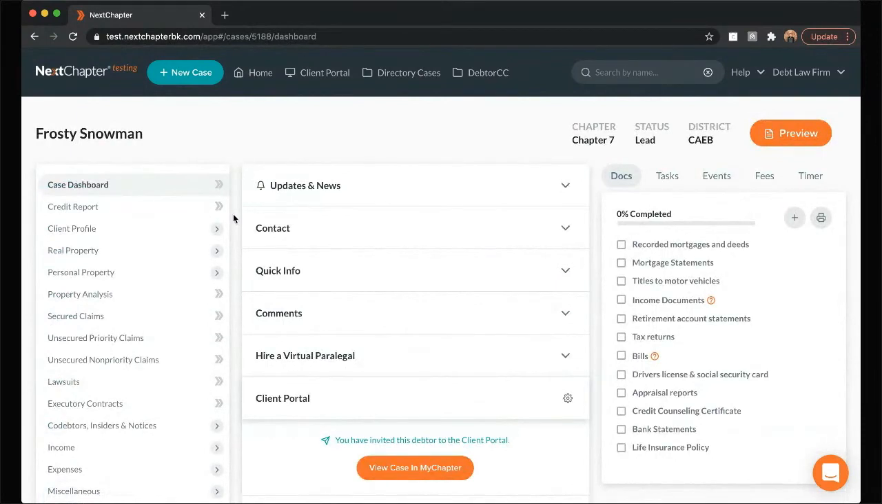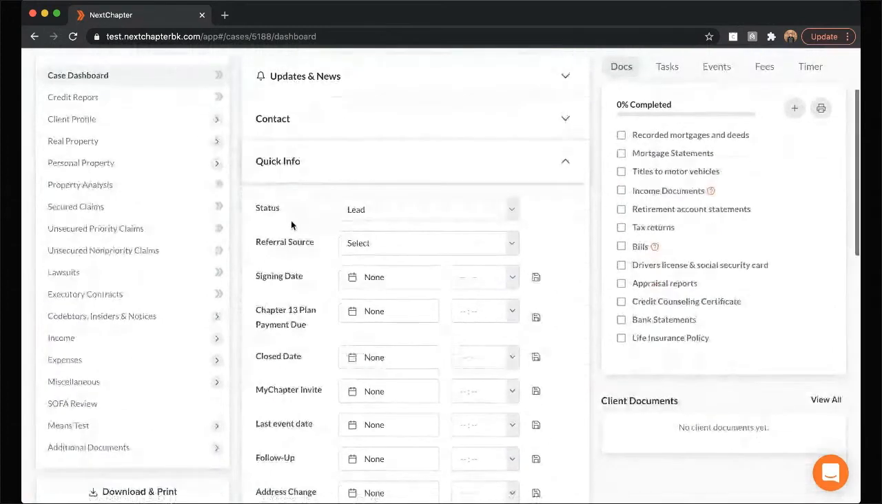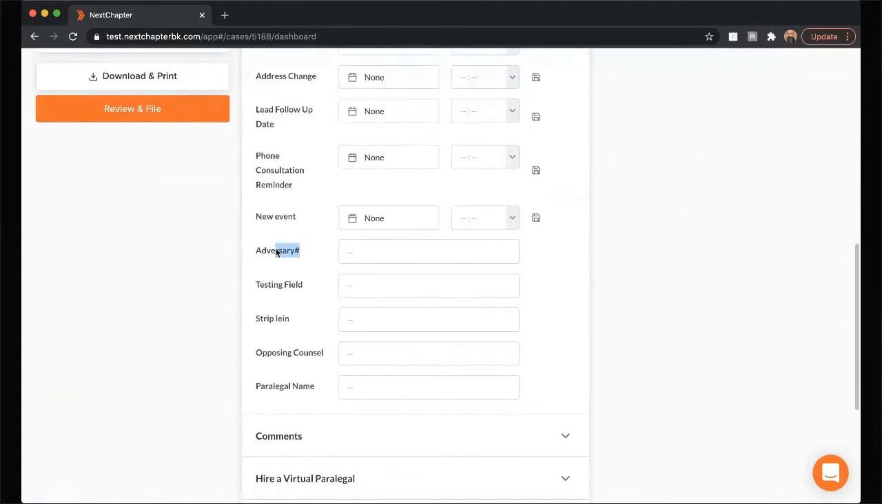The first thing I want to go over is our quick info section here. You can see within our quick info section, we have different statuses of cases, whether it's a lead, in progress, or ready to review. We also have certain dates in here, and then we even have certain types of fields here that you are able to use as well.